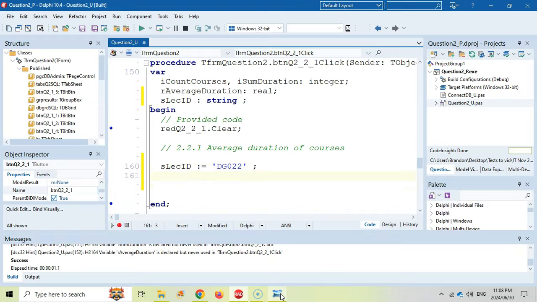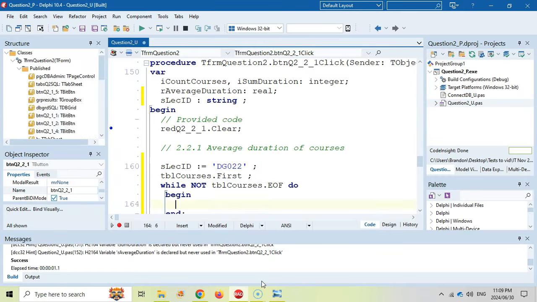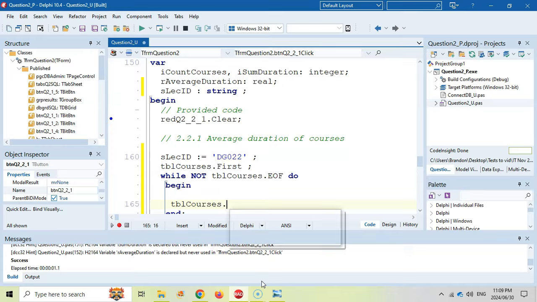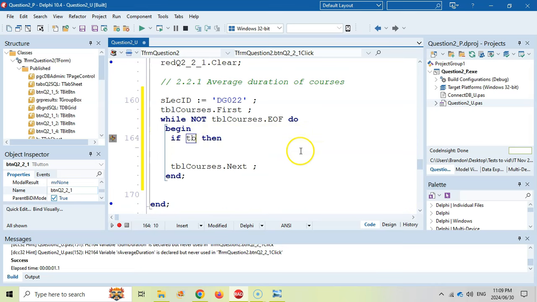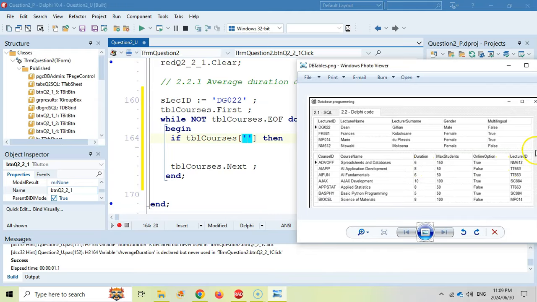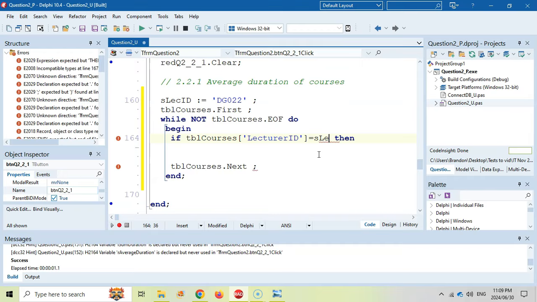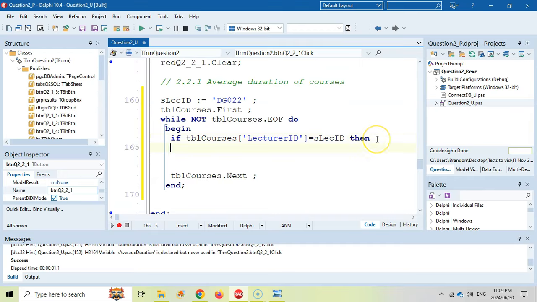We are now going to go through all of the courses. So that means we're going to go TBL courses.first while not TBL courses.end of file. And then we're going to go TBL courses.next. So this is what we're going to do for just this lecturer. So what are we looking for? We are looking at the TBL courses, and to access a field, we put square brackets and then in double quotes there, we're going to write the field name. So we are looking for the lecturer ID. If the lecturer ID equals that, so we're looking for the courses lecturer ID. If that equals to our lecturer ID, then we have found a match.